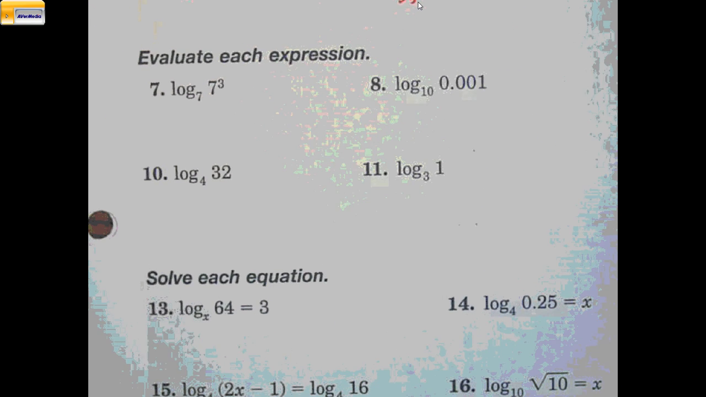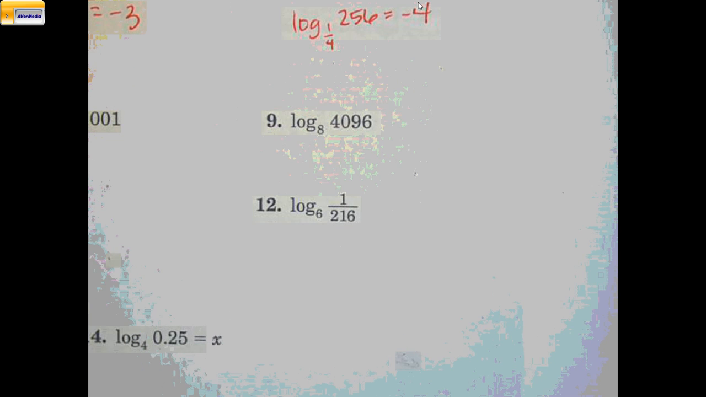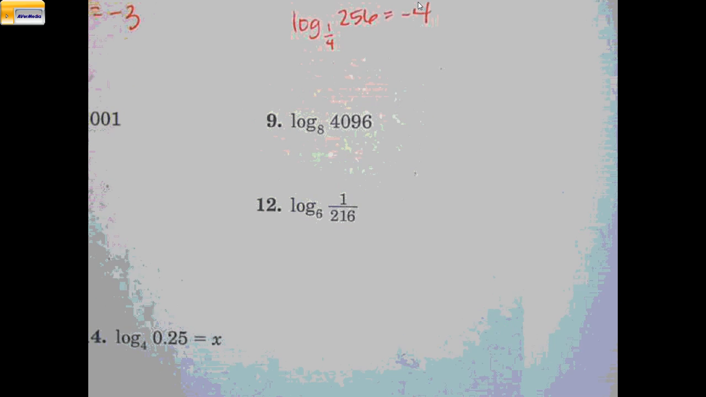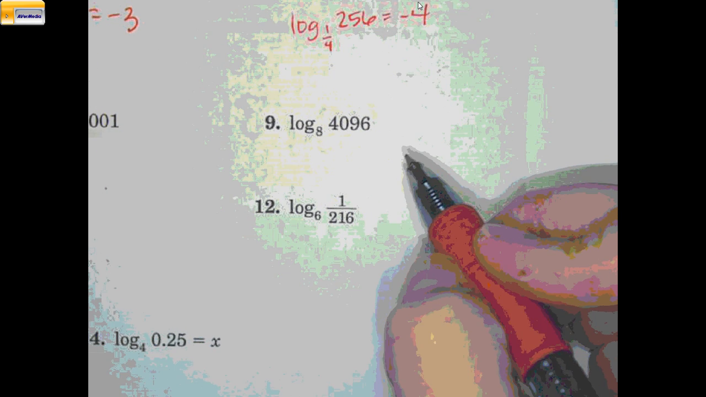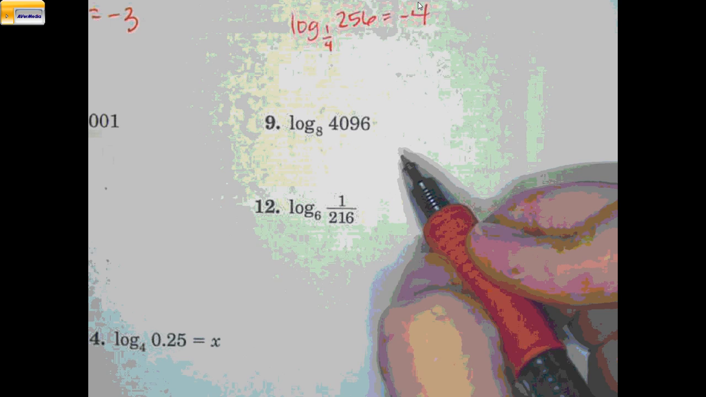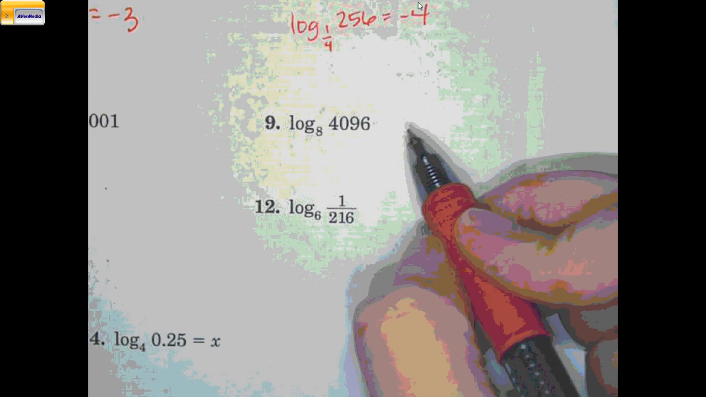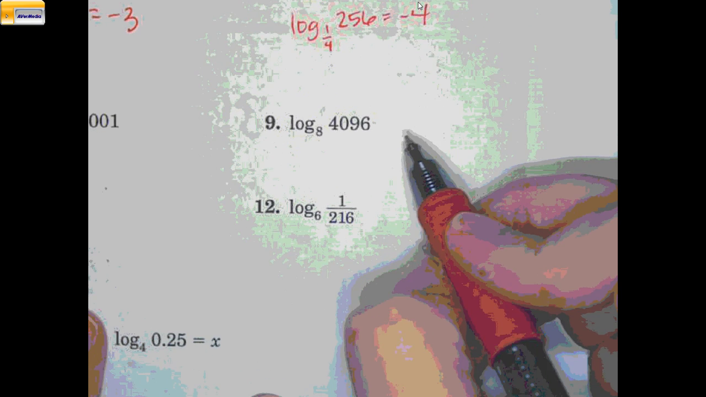Yes. Good. Evaluate each expression. I'm going to skip around a little bit. I want us to start with number 9. They want you to evaluate. You're solving it, basically. You're simplifying it. And we don't know how to do common logs at this point. We are not using common logs, so don't try to pull that out. And if you don't even know what I'm talking about, then great, all the better. Equals x.